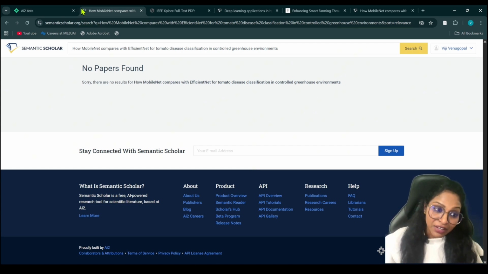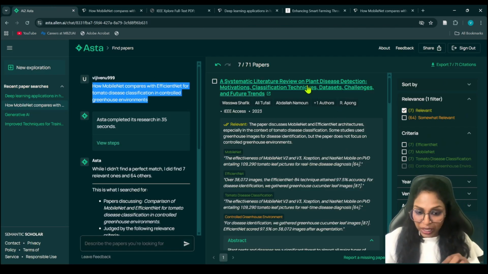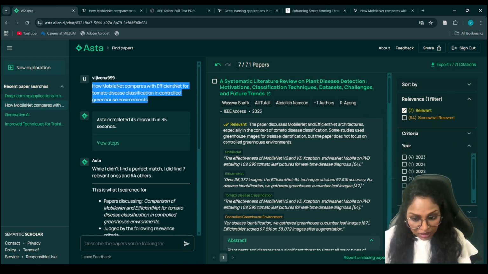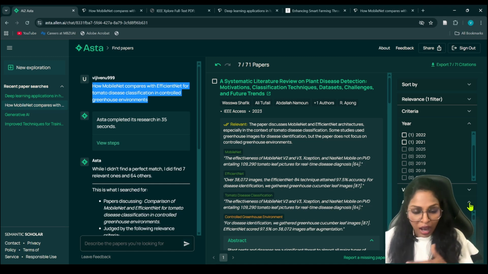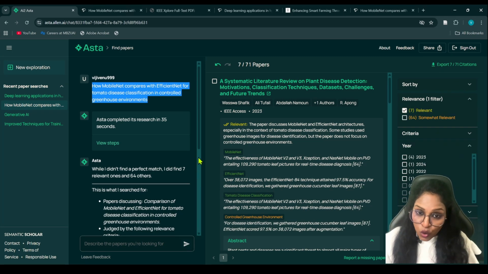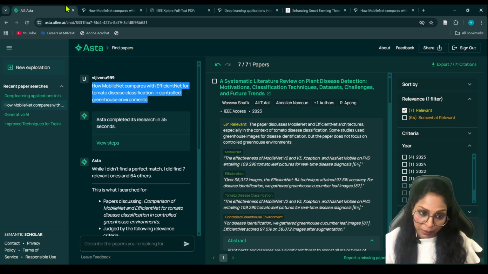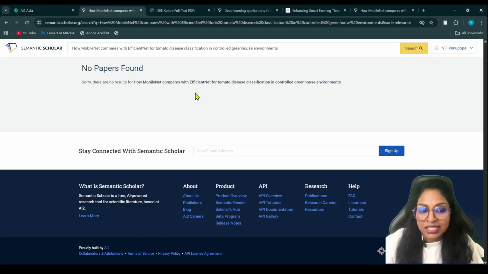We got 71 papers in AI2. Based on this, it showed the relevance, somewhat relevance, keyword matching. You can get the years when it was published, venue, and the authors who have worked on that paper. So when you're getting 71 papers based on your niche topic in AI2 Paper Finder, you do not get a single paper based on the same topic in Semantic Scholar.